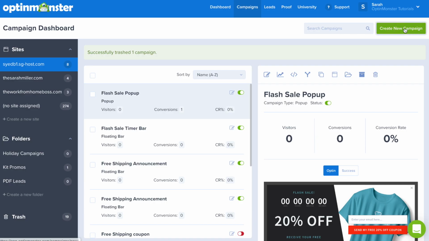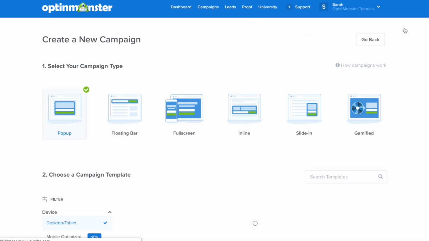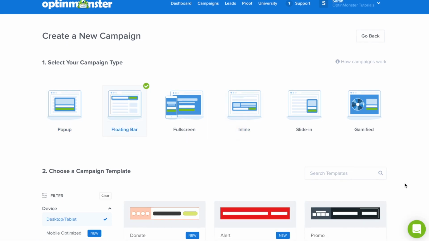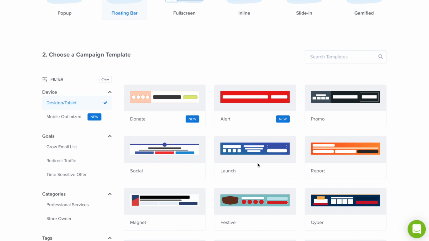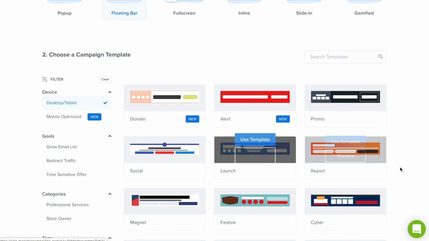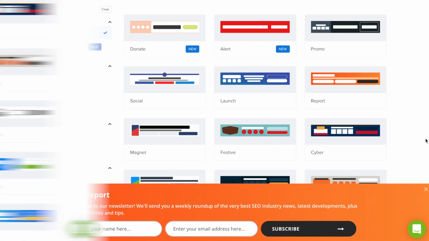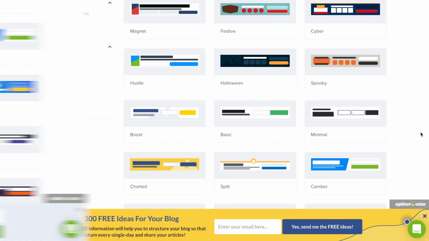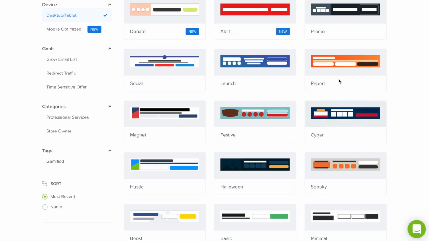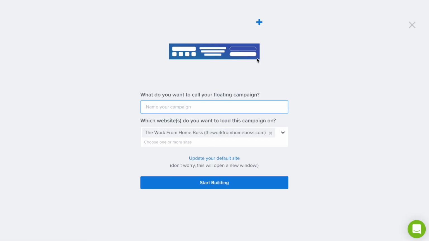Within the OptinMonster dashboard, click the green Create New Campaign button. Next, you'll need to select Floating Bar. Best practice for a floating bar is to select a color that contrasts with your website. You have many templates available to you, such as Launch, Report, Charted, Flash, and more. But for today's tutorial, we'll use the Launch template.